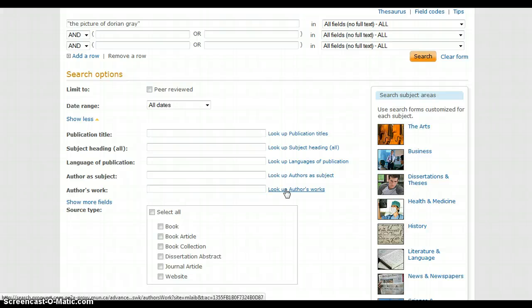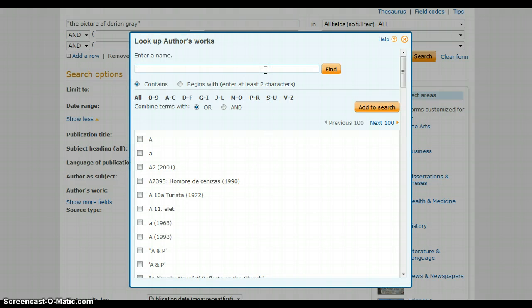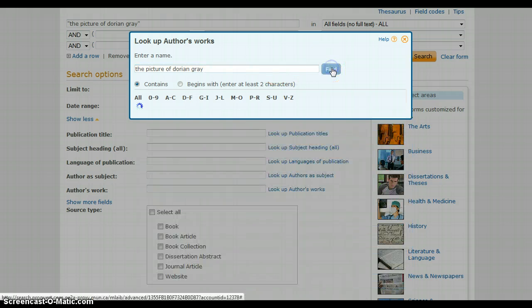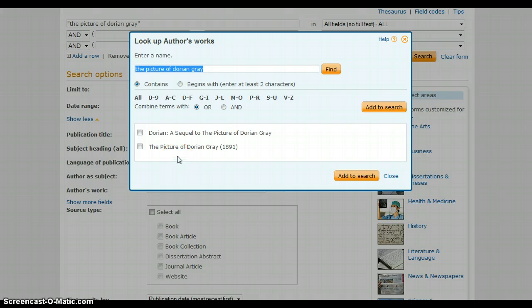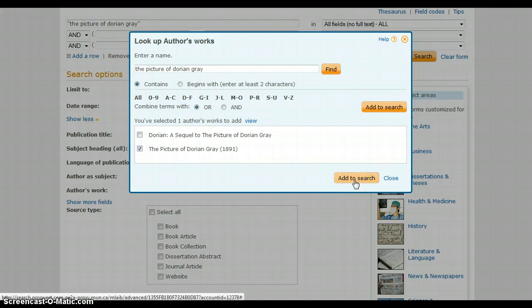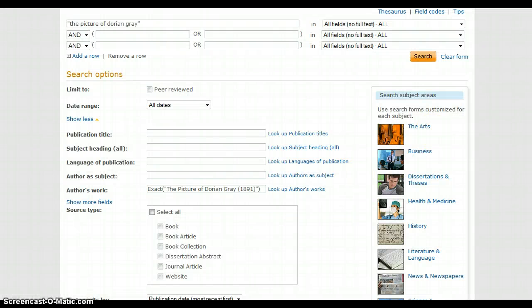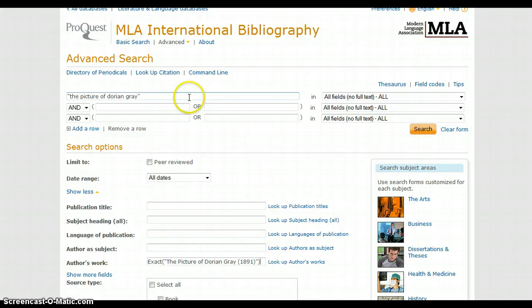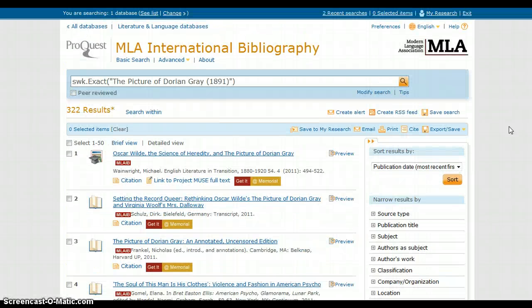If you click on the Look Up Author's Works link next to it, you'll get another search box where you can enter the title of the novel. Picture of Dorian Gray. And we'll click on Find. And you can see here that this database has included the date of publication of the novel. So we'll select the checkbox and click on Add to Search. Before you hit the search button, you want to make sure that you remove our previous search. Okay, and now we can hit search. And you'll see that we still have 322 results.